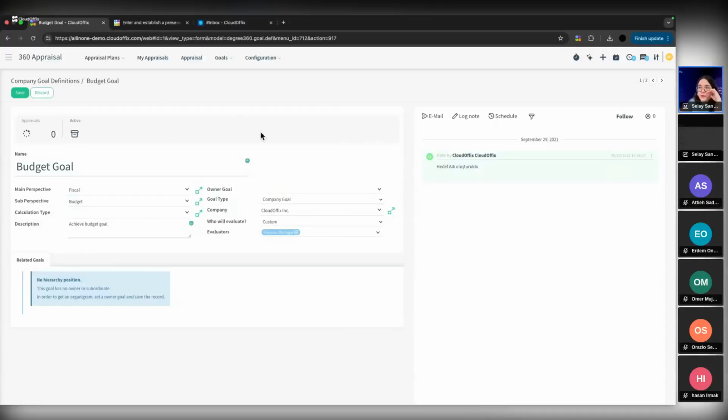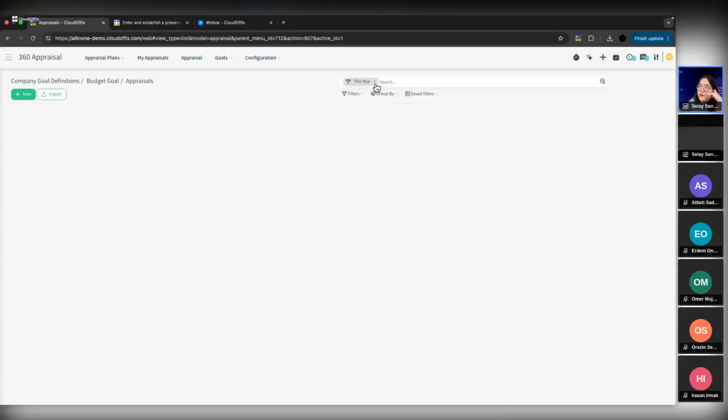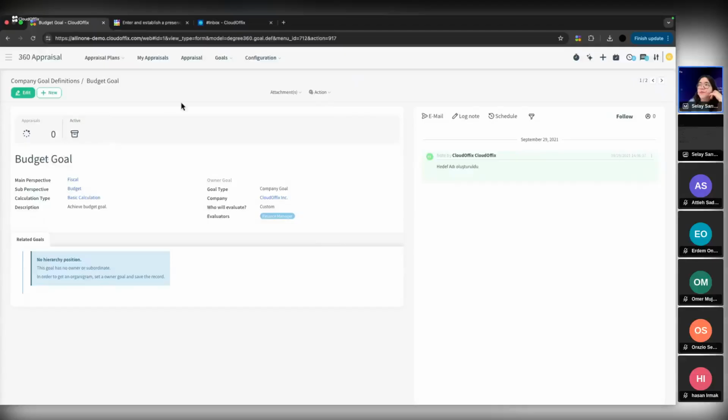And for company goals, just like the other goals, you can have who will evaluate it, and you can say, okay, this is for finance manager, and the goal type is company goal. And if you are managing multi-company, you can also select your other company as well. And then you can have an owner goal as well for this. And you will be seeing the related goals listed there. And you can see the appraisals in this year for this budget goal. And when I remove the filter, I will be seeing the appraisals that are related to this budget goal.